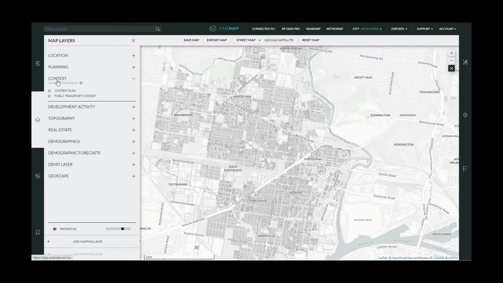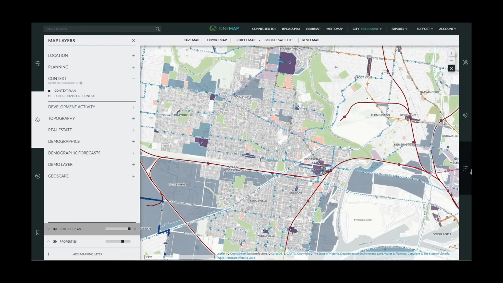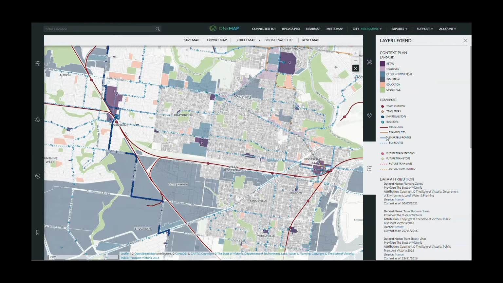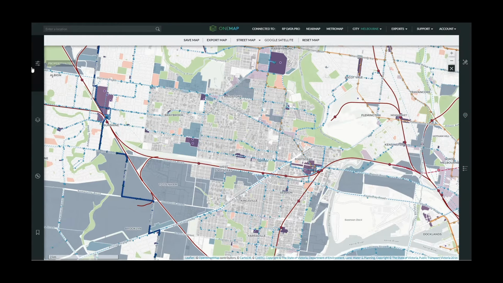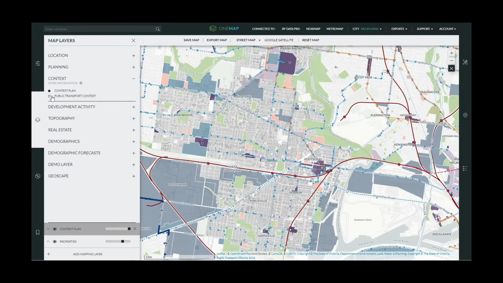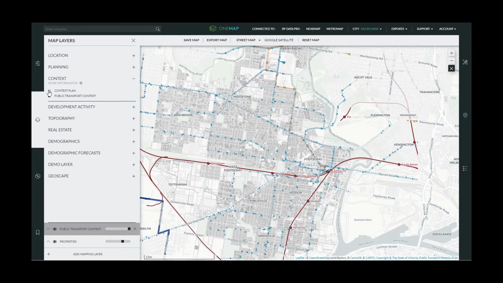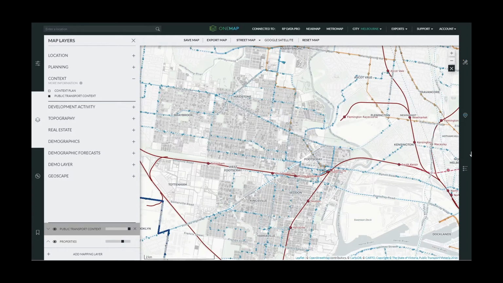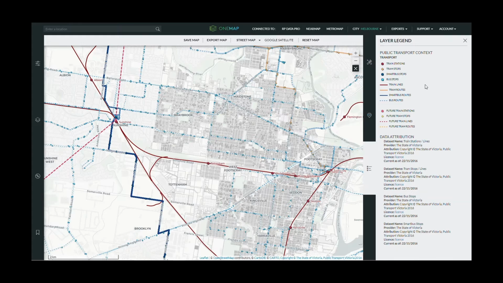If we're having a look at context, so that's an overlay. We've got again another layer legend where this outlines educational spaces, office and commercial, retail. You've got public transport, where you could actually add public transport on its own layer as well if you don't want the entire context plan. So you've got buses, trams, trains, and even the dotted line are the bus routes.